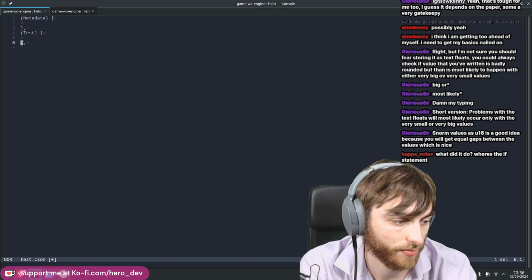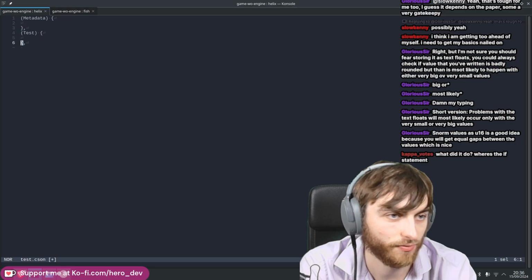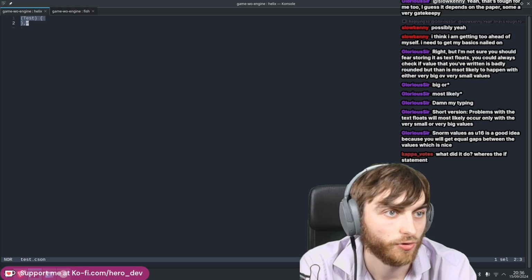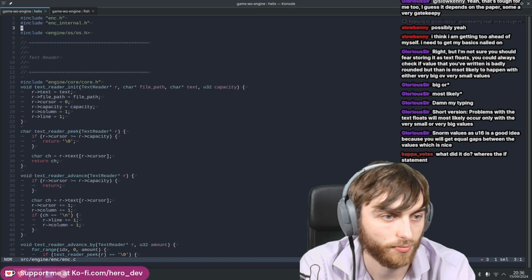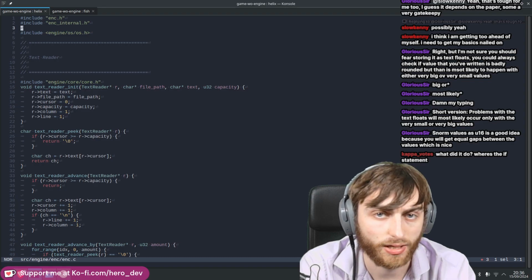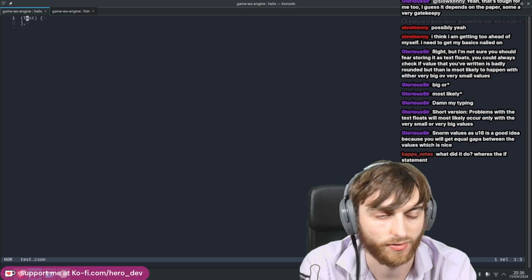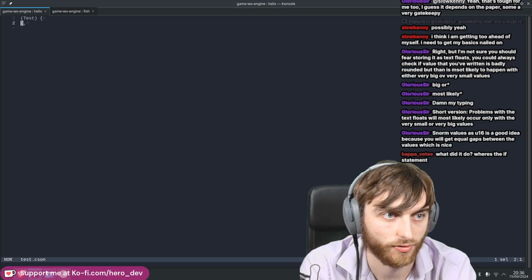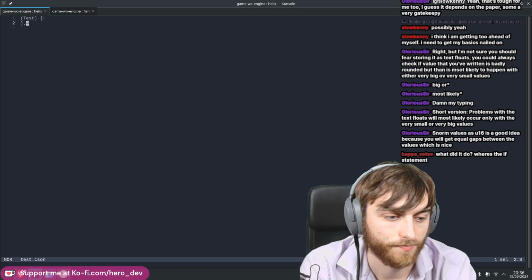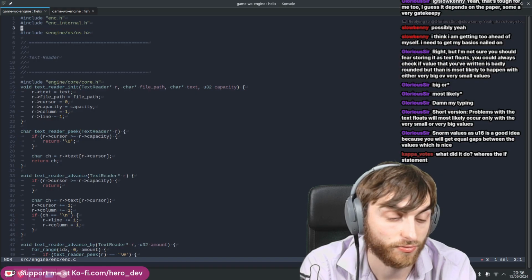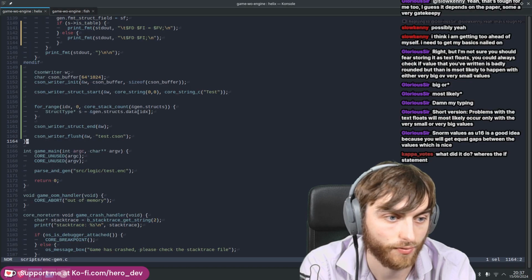What did it do? Where's the if statement? What do you mean if statement? So we've just made, hey Kappa, welcome, welcome. So we've just made our own sort of JSON, but for C, so it's just C-like JSON basically. So yeah, we've just literally encoded out our first file.